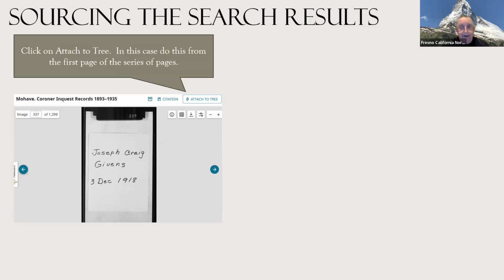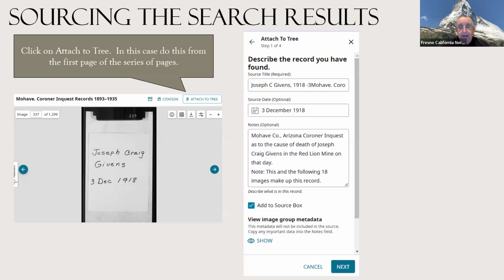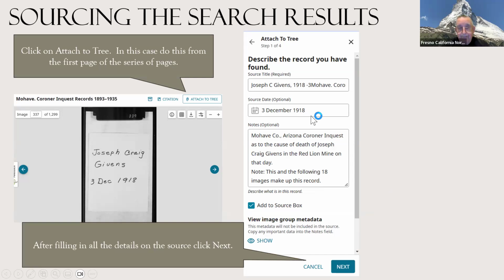Okay, so I click attach to tree. And then I have to fill out the form. So I put in there about him, the year, and the fact that it's a Mojave County coroner inquest. And the date of it was the 3rd of December. And I put in some notes about it, said there were 18 pages. And when I'm finished, I make sure I click add to source box. I want that to be in my source box. And I want to click next.